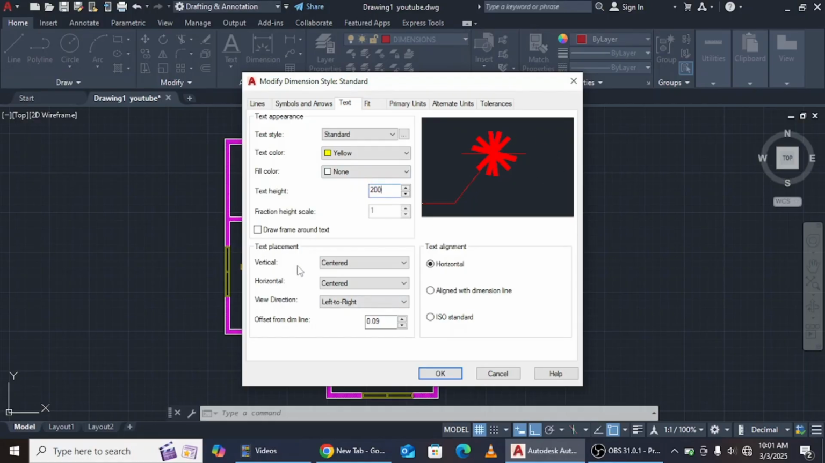And then text placement, vertical, centered. I'm going to leave mine at centered. And then text alignment, you want it horizontal or aligned with the dimension line. That means that if I have a vertical dimension line, my text will align with it. If, for example, I am dimensioning this, my text aligns with the vertical one. If I'm dimensioning in a horizontal direction, my text aligns in the horizontal direction. That is what I want to do.